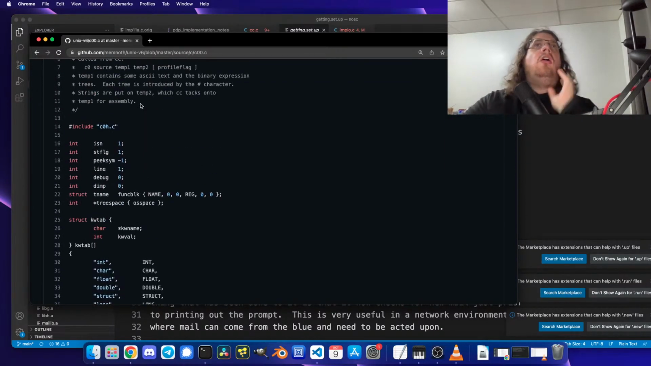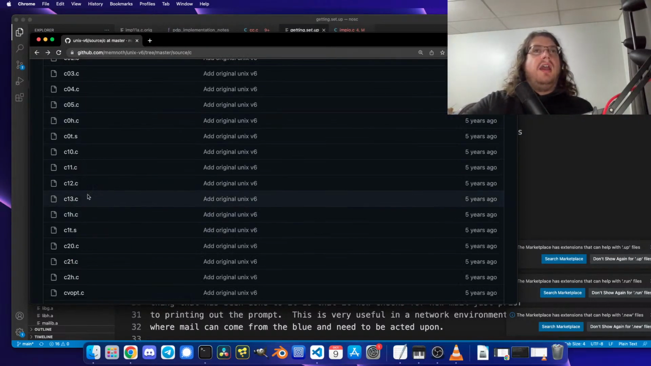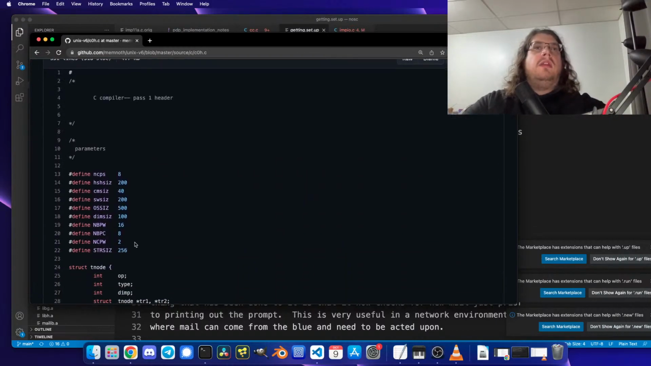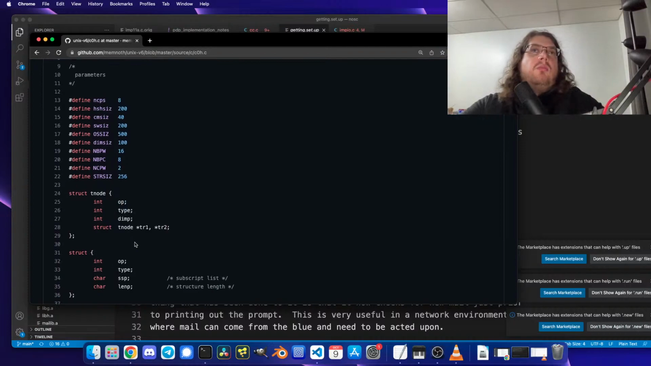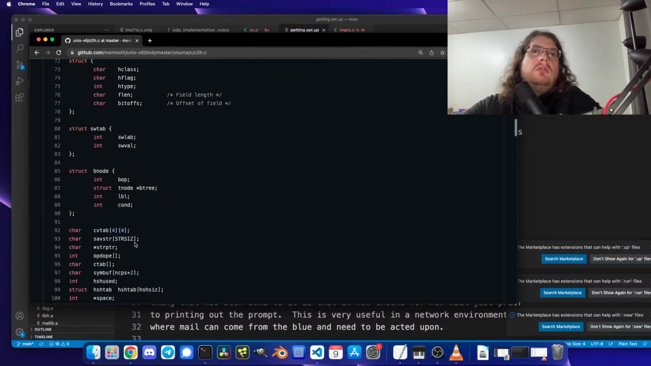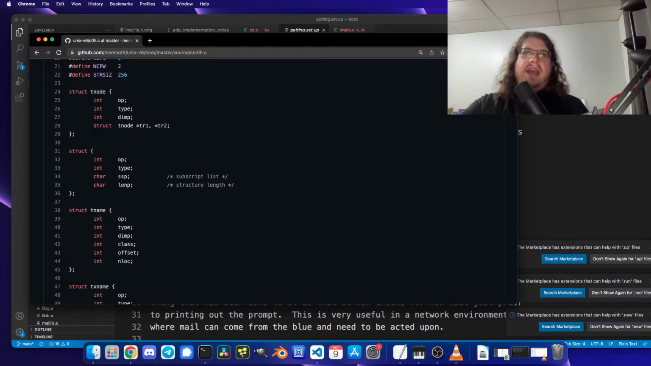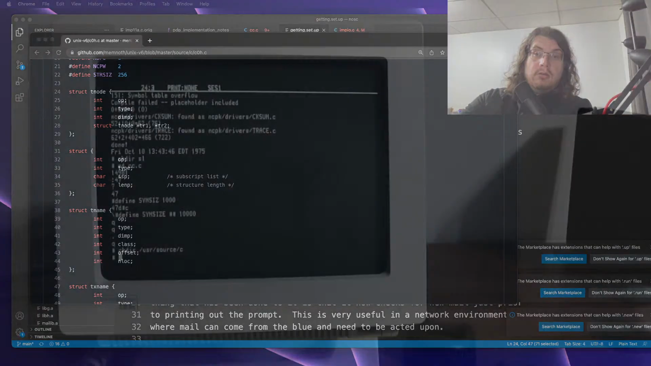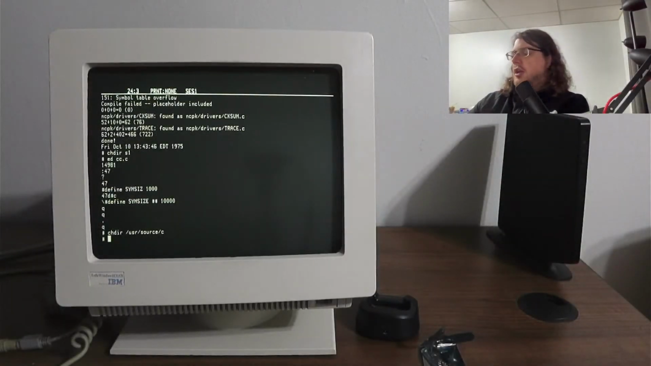And this handles all the lexing and such. And it looks like there's a master header file. Like here's pass 1. So if we go onto the actual system itself, and let me switch OBS so you can see what I'm doing, and I grep for table overflow.